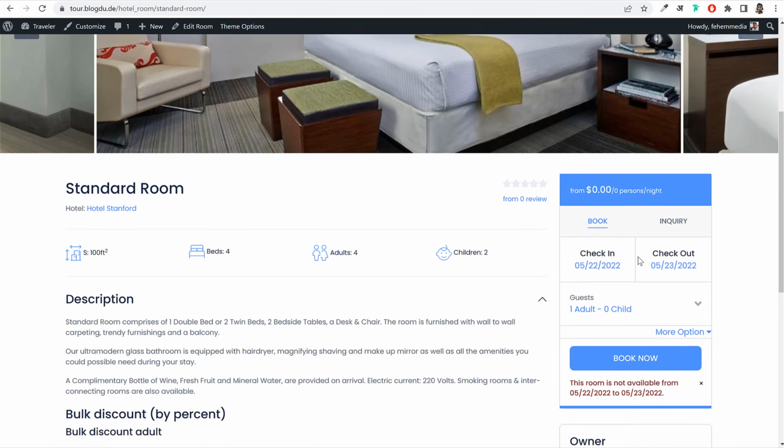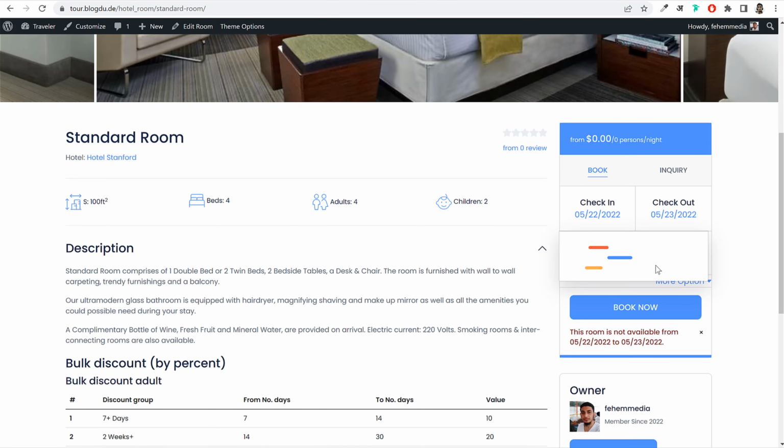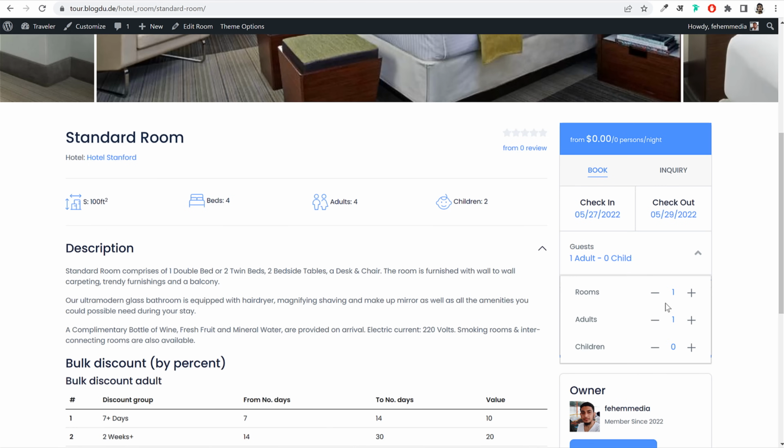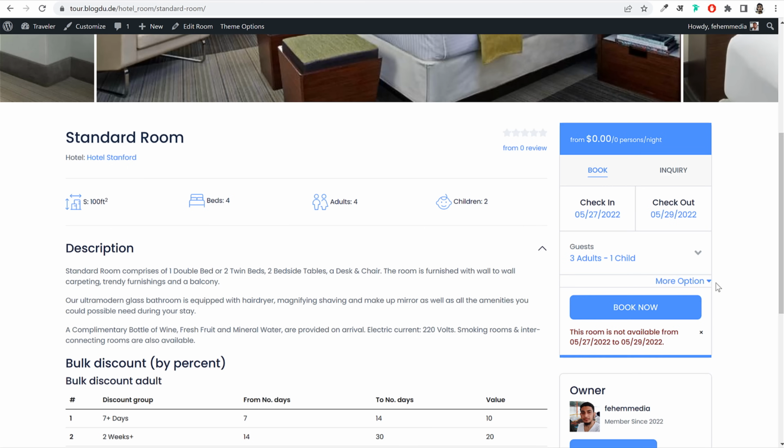Now if somebody wants, they can come over here and select the check-in and check-out date. So maybe from here till here for 3 days, how many adults, they can select this. How many rooms they want, they can select that. How many adults, children, everything. And after that, it says this room is not available from this date to this date.